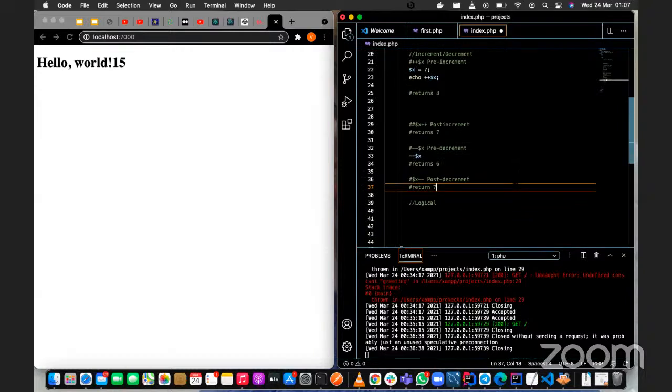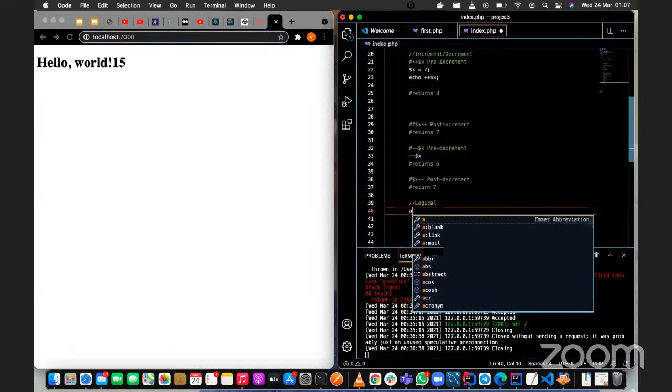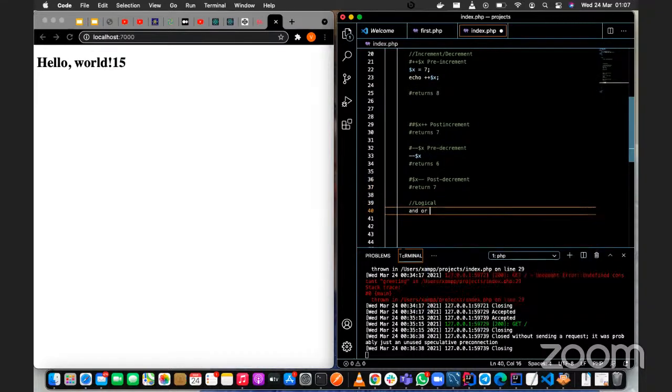Okay, let's talk about logical operators. For the logical operators, we have the AND operator, we have the OR operator, we have the XOR. Let me just rush through it. The logical operator checks, for the AND operator, it checks if both are true.